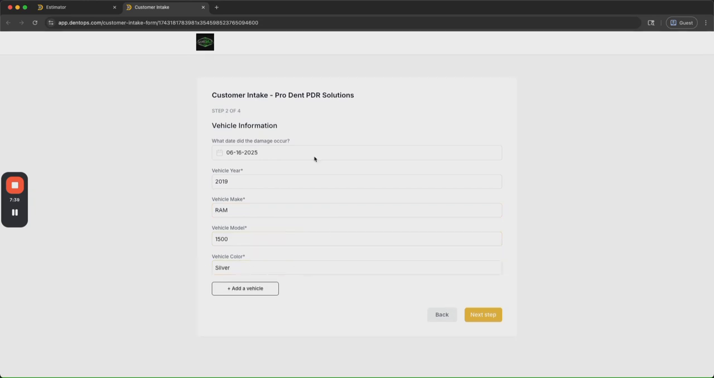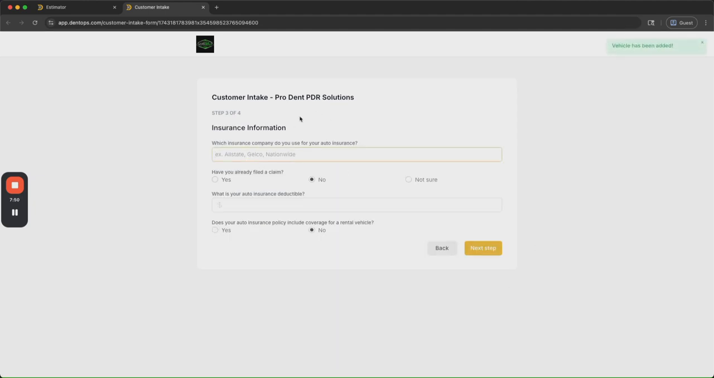We can add multiple vehicles to this intake form if we want to. So if a customer is bringing in 3, 4, 5 different vehicles, or however many, you can add as many as you want. I'll hit next step. If they have insurance information, you can just start to fill it out.